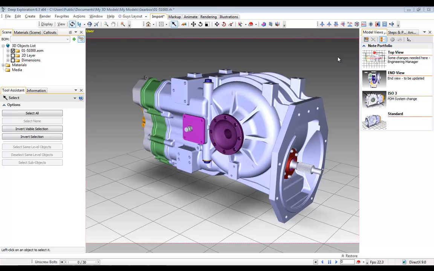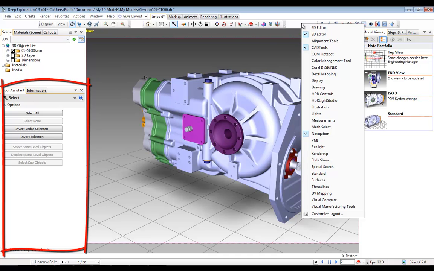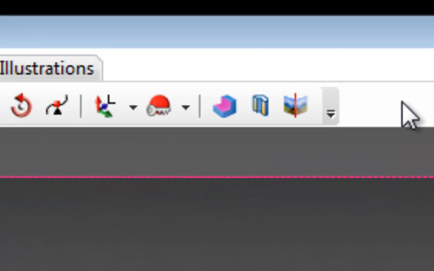So for this tutorial, you're going to need the 3D Editor toolbar, which can be seen here, and also the Tool Assistant, which by default can be found in this location in the bottom left-hand corner of the screen. So there are two main sectioning tools in Deep Exploration. This icon here is the cross-section tool, which we will deal with first in this tutorial, and second is the section cut tool, which is the icon next door.